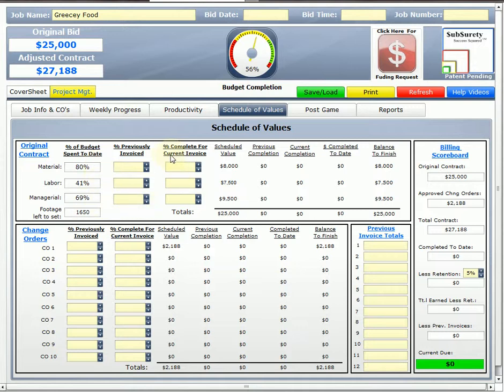So over here, percent complete for this current invoice, I'm just going to type in here, and I can either use the little up and down markers there, but I like to go faster than that. If I just go 0.8 and tab, that puts me at 80%. I'm at 80% of my material. My labor, I might go 0.45 just to get a little more in there. And my managerial, I'm at 0.7. Okay. So what does that do?